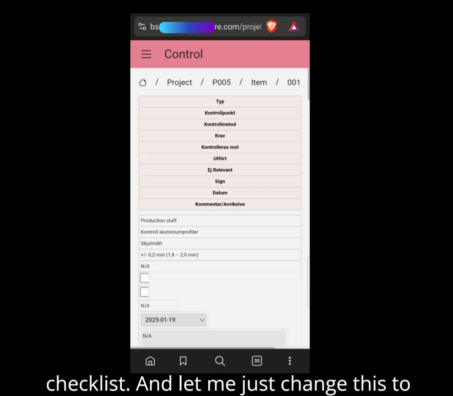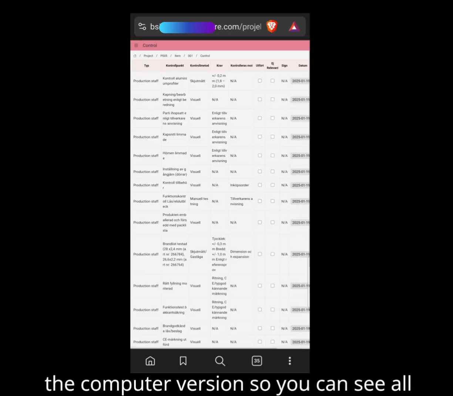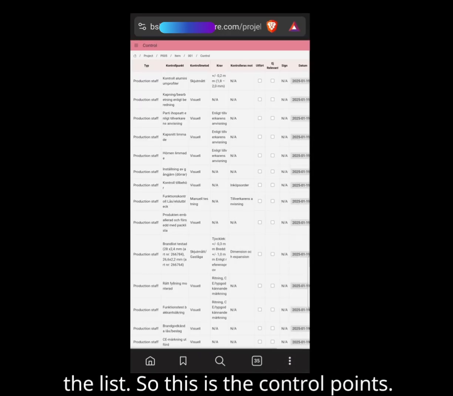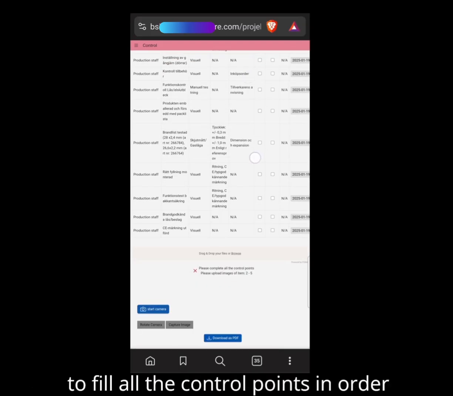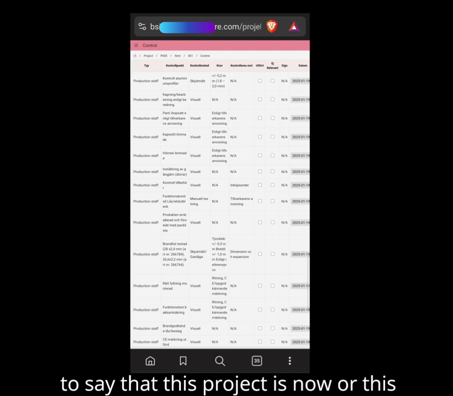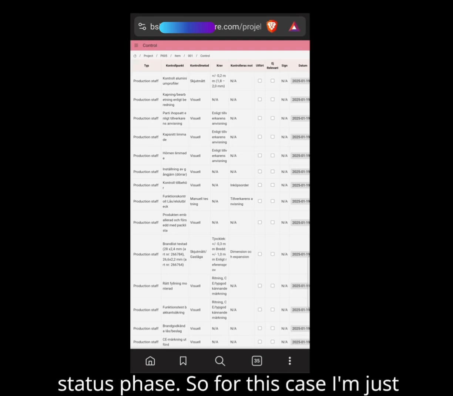You go to show checklist, and let me just change this to the computer version so you can see the whole list. This is the control points. As you can see down below here, you need to fill all the control points in order to say that this item is completed. It can go to the next status phase.